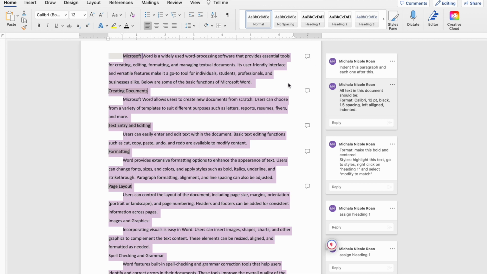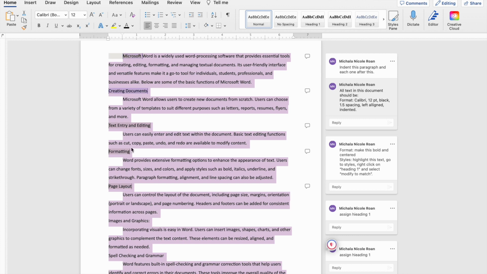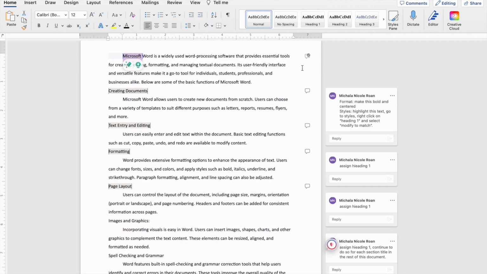And it's already left aligned, but you can change the alignment of your text just like we made the title page centered with these 3 options. So this one right here is left aligned. So I've done all the stuff on that one, so I'm going to resolve this comment.